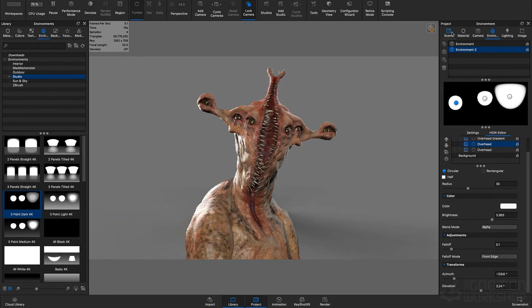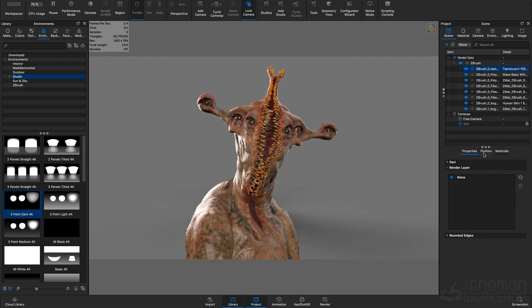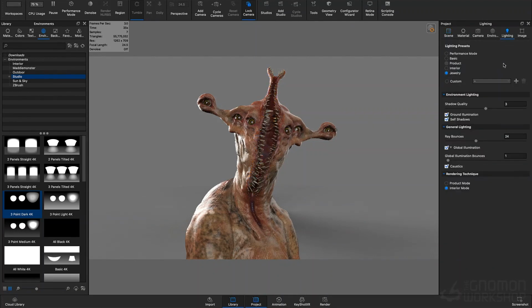If I go back to my scene, go to our properties, I can snap the object to the ground. Also, if I go to the lighting controls here, I can control the lighting on the ground, I can control the shadow quality, and I can control the global illumination. So I've got control over all these settings here to determine how the shadow quality is rendered here inside of Keyshot.